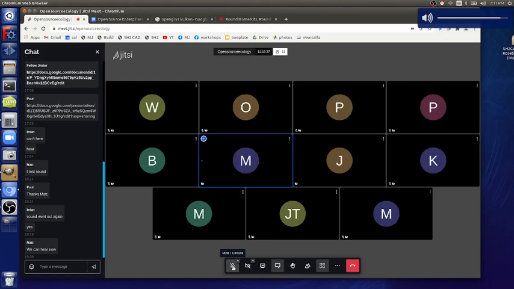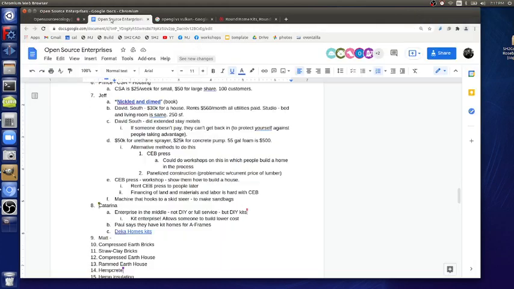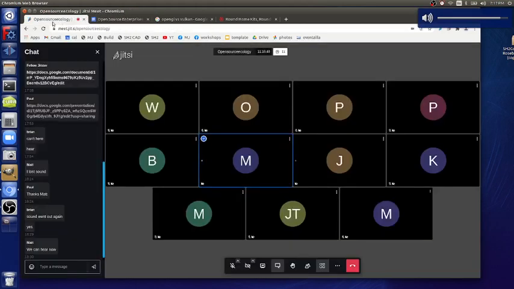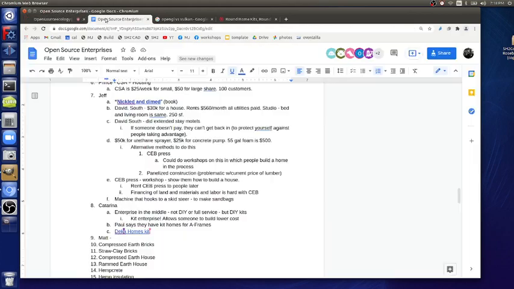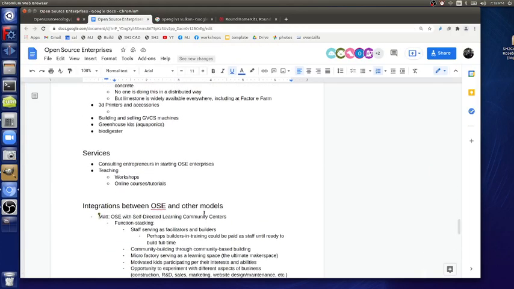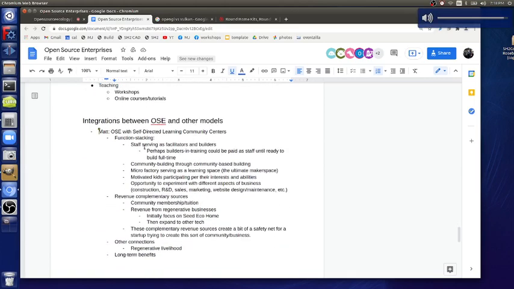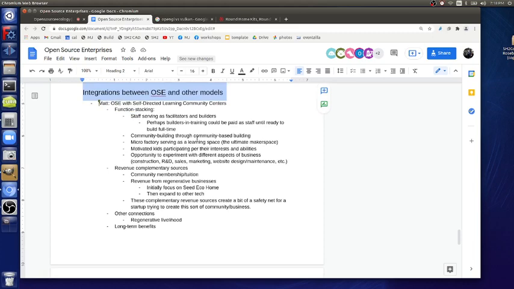Actually, I have some notes down at the bottom on integrations between OSC and other models. So what I'm doing here and where I'm trying to integrate OSC is... I got you, Jeff. I just muted you. Okay, there you go. Can you guys still hear me? Yes. Alright. Yep, go ahead. Yeah, you all hear me? Yep. I hear you. We hear you. So, near the bottom of the document, I have some notes there. There it is.